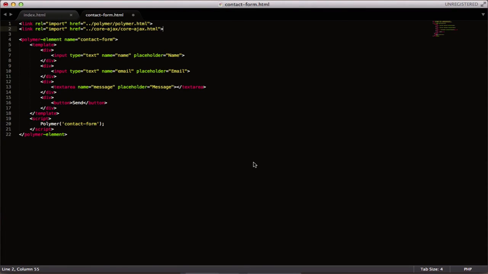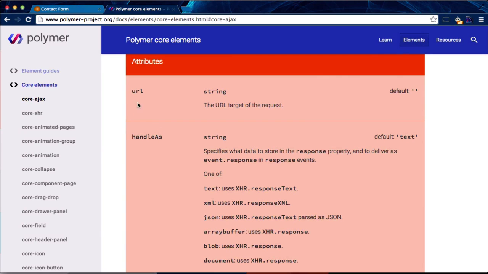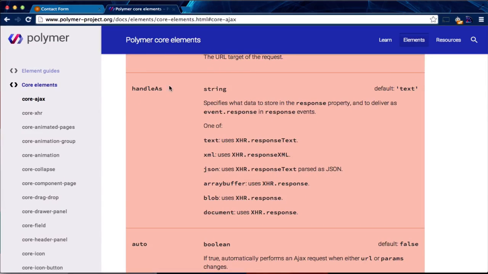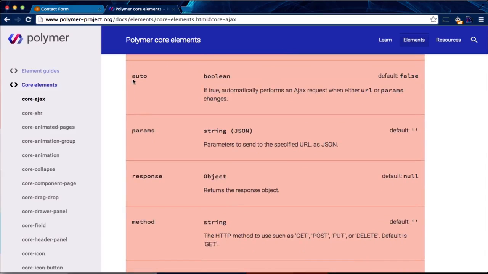custom element. So before we use the core-ajax element, I want to take a look at the attributes that you can use with it. The first is the URL attribute, which sets the target URL for the request. The second is handle as, which tells what type of data is stored in the response property. This can be text, XML, JSON, array buffer, blob, or document. Next is auto. If this attribute is inside core-ajax, whenever the element is rendered in our index.html file or wherever else we put it, it will automatically run that request when it loads. But if it's not in the attributes, we can also run the Ajax request by using a go method that we will look at later on.